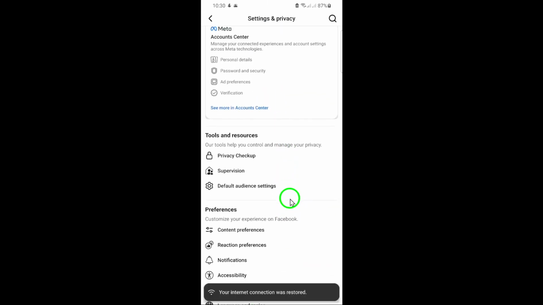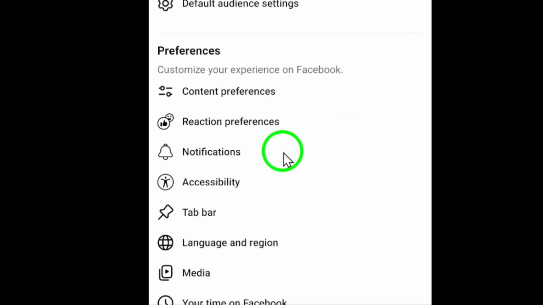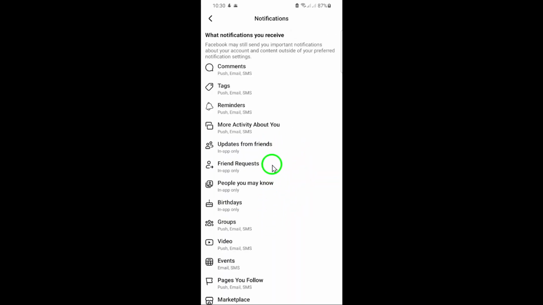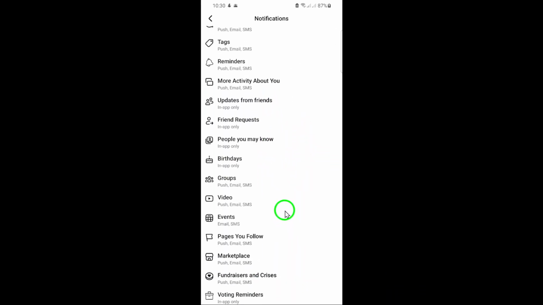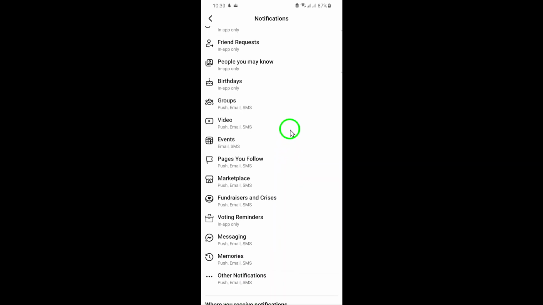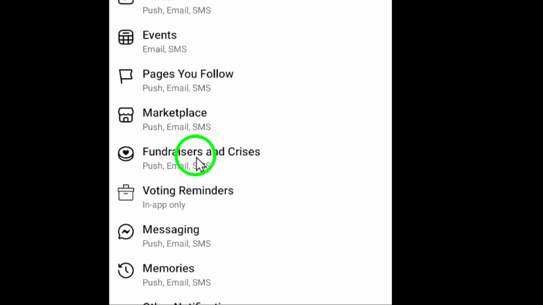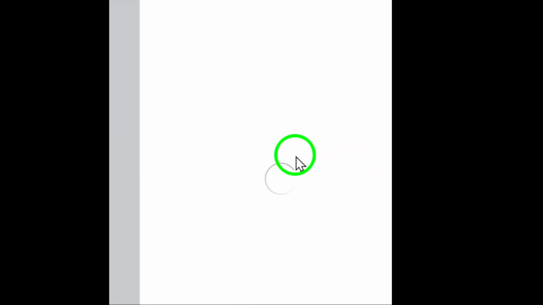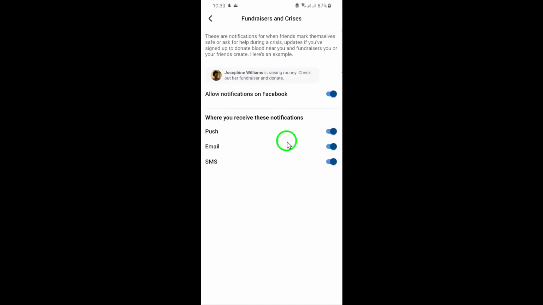Now, focus on the Notifications section. Tap on it to see all your notification preferences. Here, you will find different categories of notifications that you can manage. Scroll down until you see Fundraisers and Crises. Tap on this option to access specific settings related to these notifications.